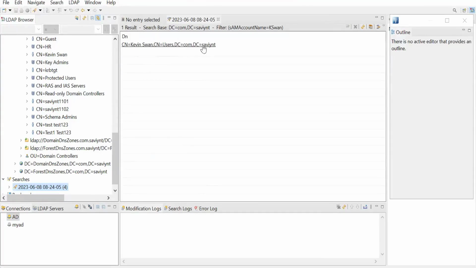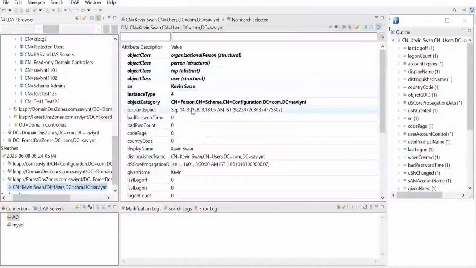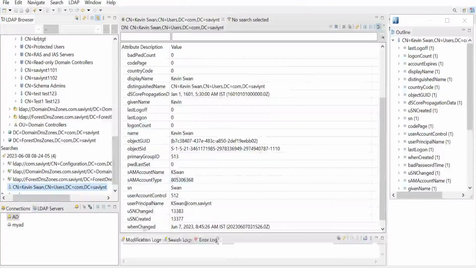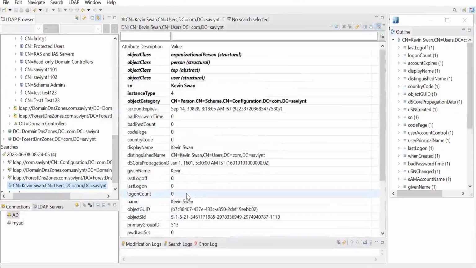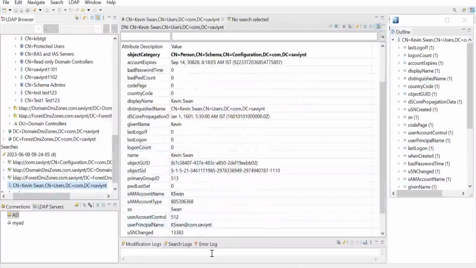So this user, Kevin Sun, is coming from your base domain, saviynt.com, and it is under your root directory, that is CN equal to user. Click here and the user will open. So we have the user details for us. Now we are going to search all these attributes.